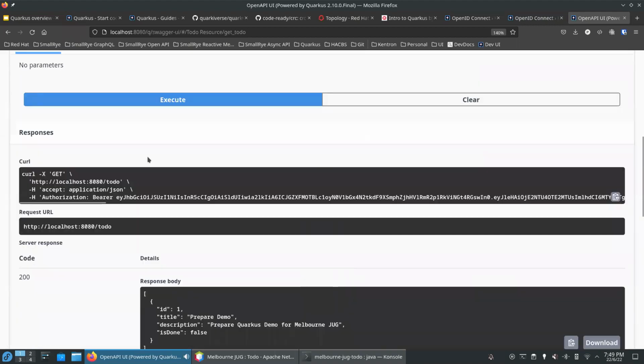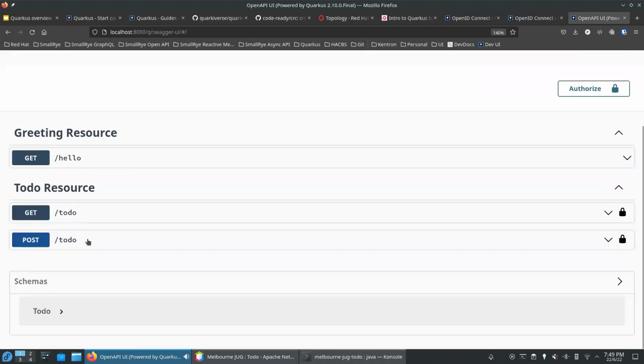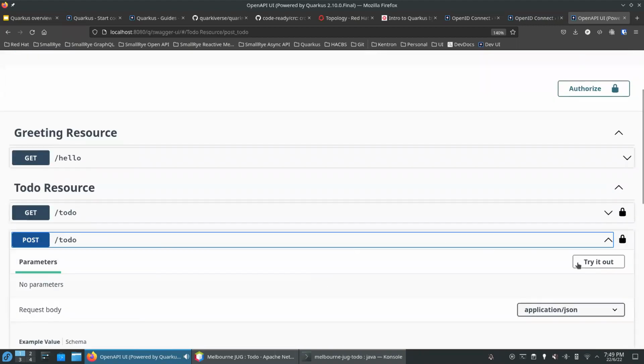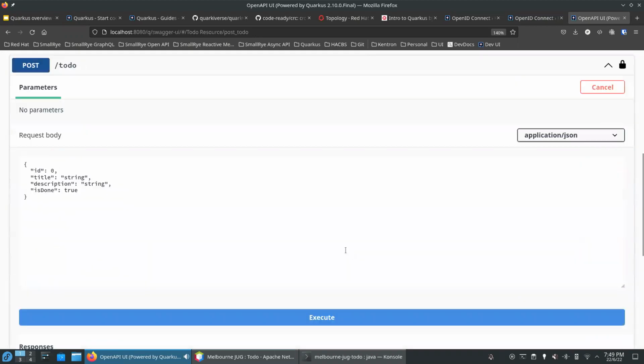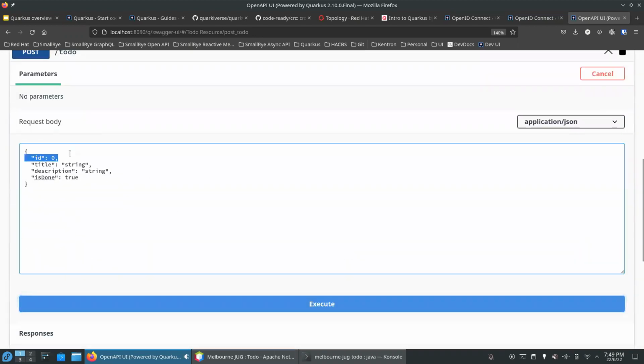But what Bob can't do is add a user. So obviously, if I go here and try this out, we don't need this and we don't need that. That's two defaults. We'll just leave it like this. It doesn't really matter because it's not going to work anyway.